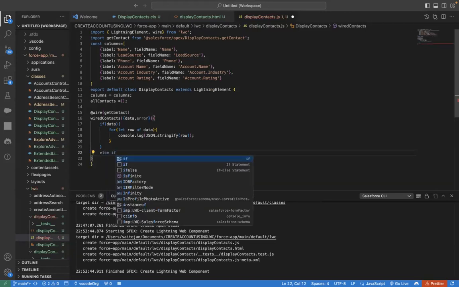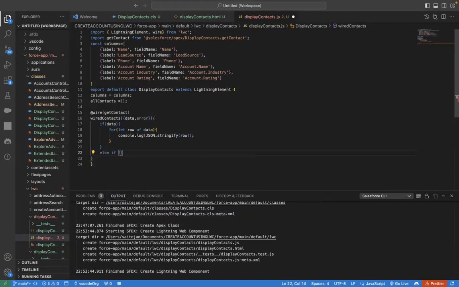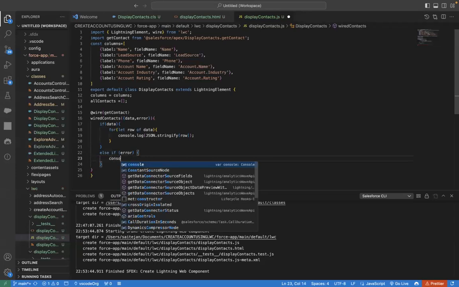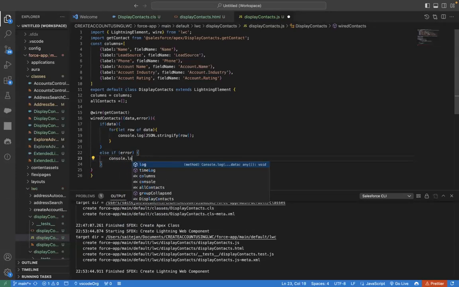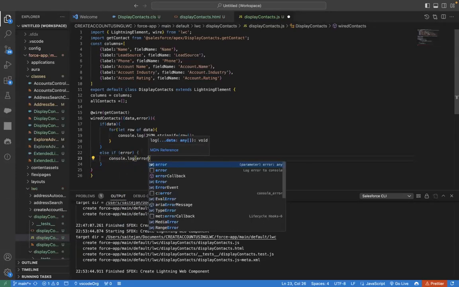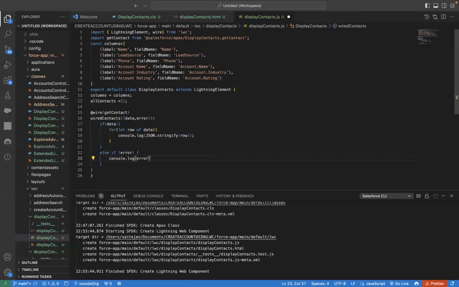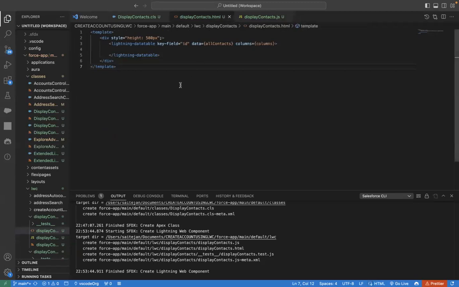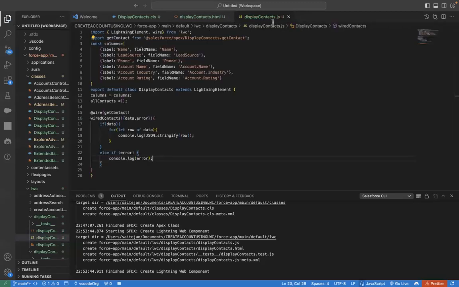We are also writing the else if, and if it is the error, we are trying to print this particular error. Okay, console.log error. We're just trying to save this, and now we are done with the HTML part and JS part. We are not using any external CSS in this component.